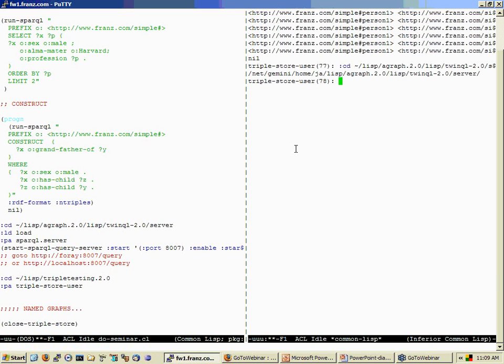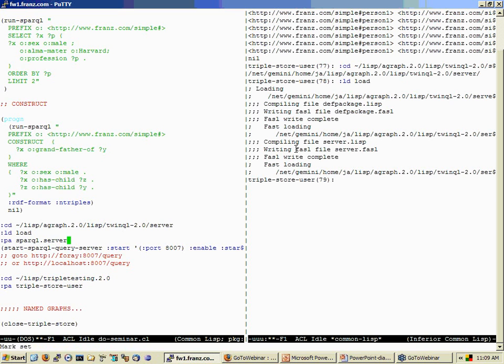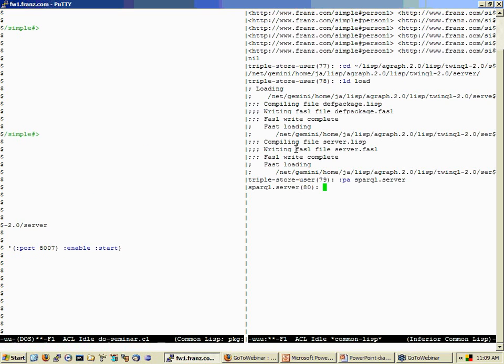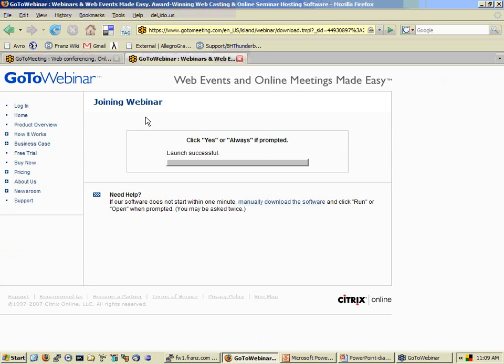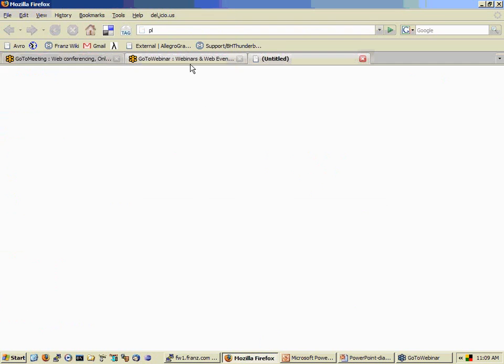Okay, so maybe you want to see how this works over a web interface. So let me do some stuff here. Now I started a server which will work on the Kennedy database. So I have to go to my web page. Let's start a new tab.